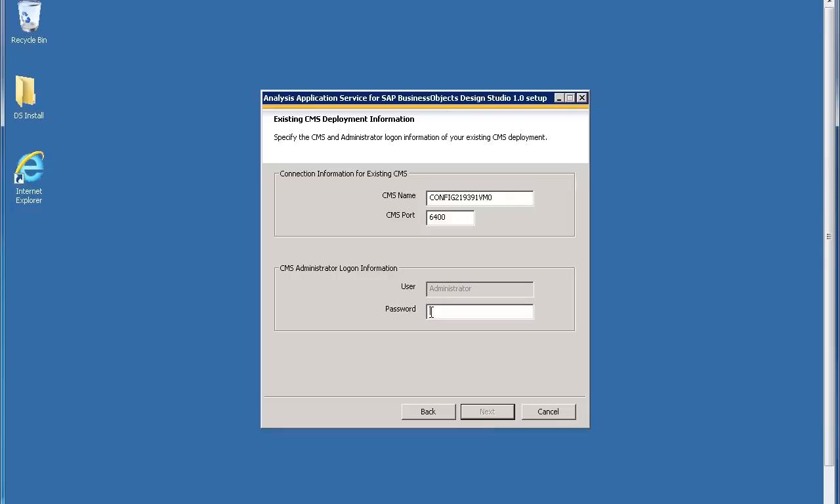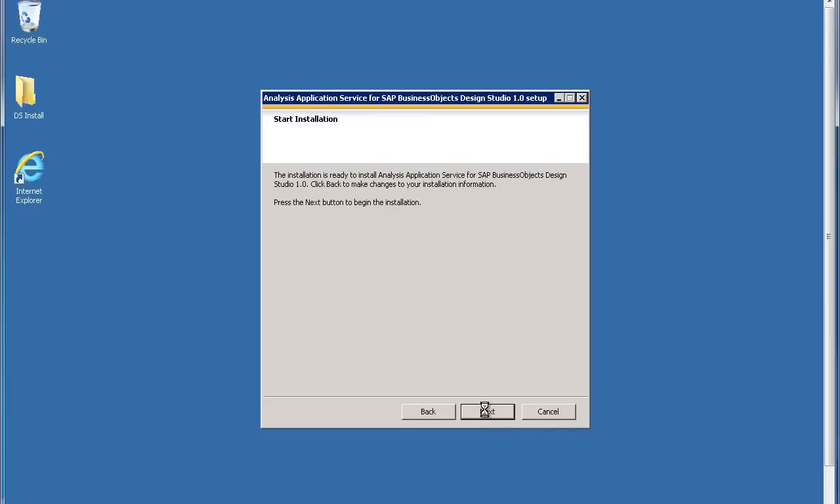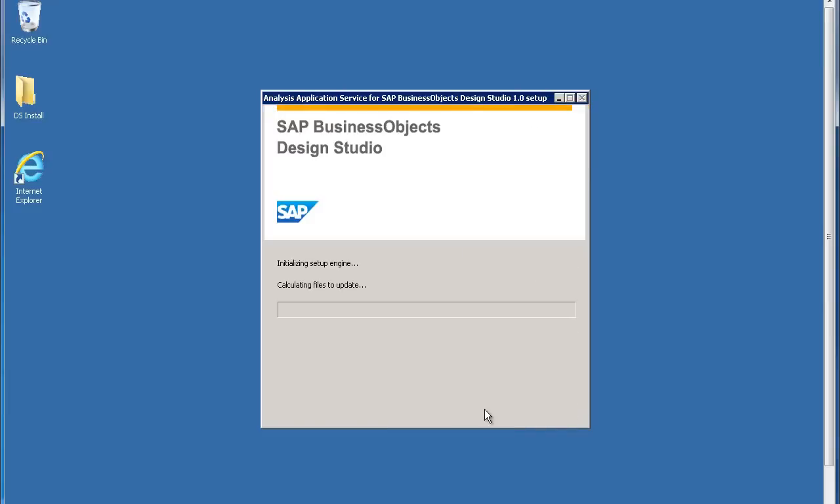On the next screen, I'll need to specify the CMS name that's part of my cluster. Since my CMS is running locally on the machine, the installer will automatically select the local machine name. And by default, the CMS runs on port 6400. So all I have to do here is type in the password for the administrator user for my BI4 system, and click Next. Click Next again to start the installation.